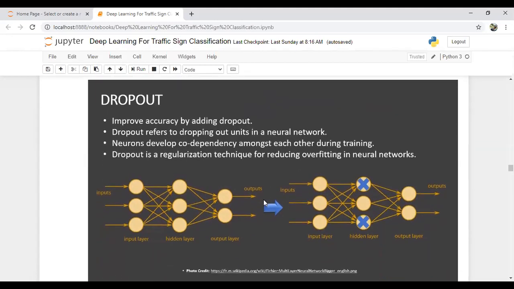Now dropout. Why do we use dropout? Simply, it improves the accuracy of our model. Dropout is a regularization technique for reducing overfitting in neural networks. What actually happens is that the neurons become dependent upon each other. That's why we use dropout, for clearing their dependency. It's like making something weaker in order to make it stronger. That's why we randomly drop some of the neurons.